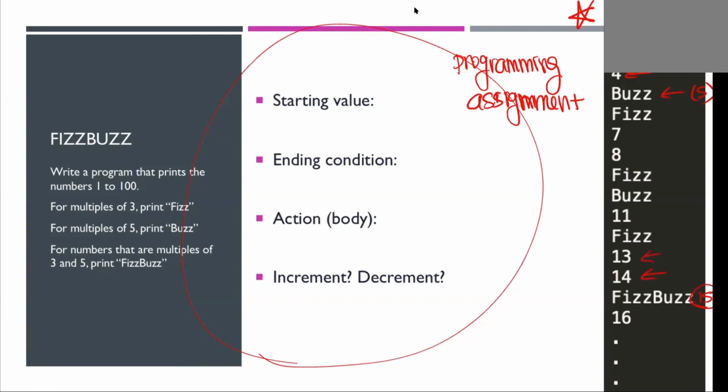Or sorry, 16, 17, Buzz, or sorry, 16, 17, Fizz, 19, Buzz, Fizz, 22, 23. It's going to be like that.